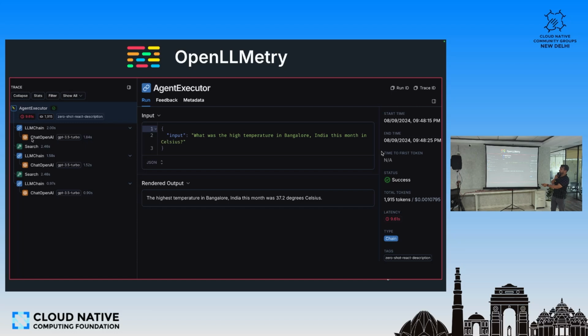It went to search, then another LLM chain, which called chat OpenAI, which was using GPT 3.5 turbo, which took 1.5 seconds. Then it comes to search again and the langchain. So the whole sequence, you are able to get the direct picture of what happens behind the scene. And on the right hand side, you get what was the input and what was the output actually provided.